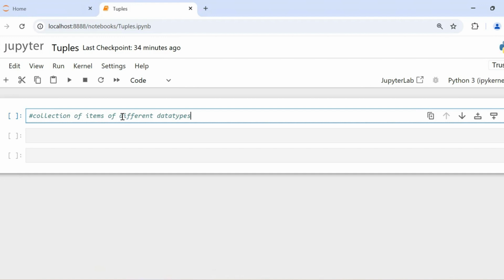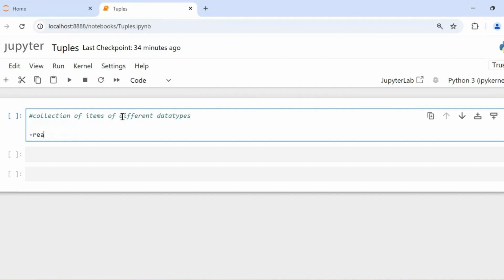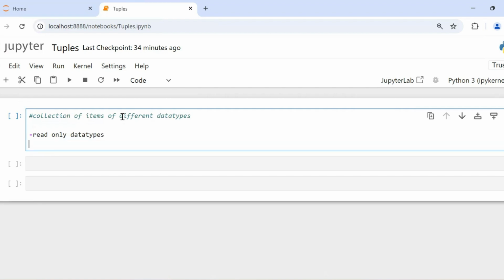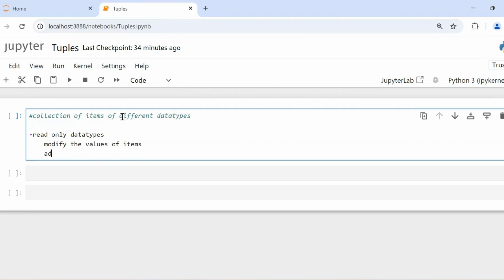A tuple is a read-only data structure. While in a list, you can add items and change the values of the existing items, a tuple, on the other hand, is a read-only data structure. We cannot modify the size or the value of the items of a tuple. It's read-only, that means you cannot modify the values of items of a tuple. You cannot add or delete items from a tuple.